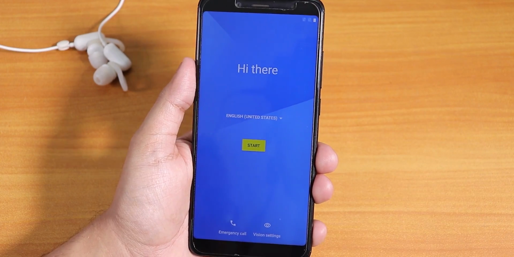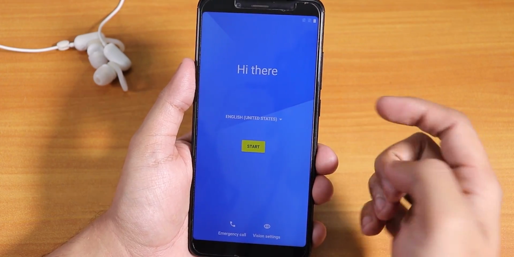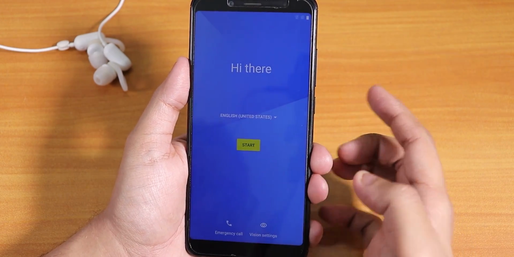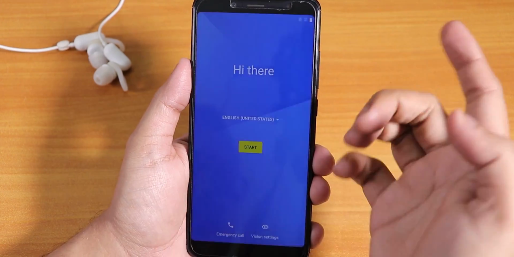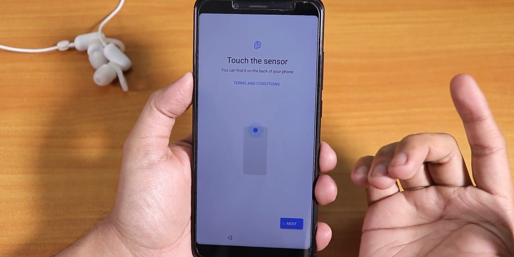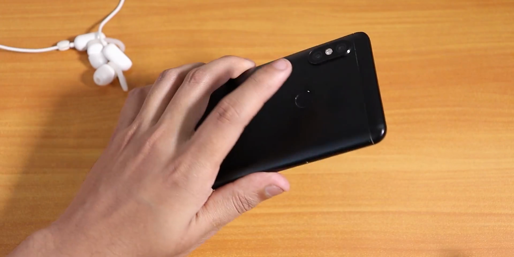Now let me set up the ROM quickly. The touch is not working, so I'm just trying to, okay, right now the touch is working and it's responsive. So right now I'm gonna set up the fingerprint scanner. Let's try.